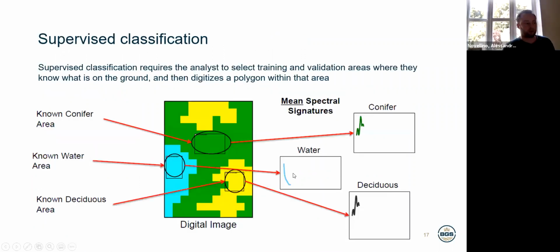Supervised, so this is what we are going to use. Essentially, in the supervised, we require the analyst, the user, to select training sites. We also select validation areas along with training sites. In the training areas, we say, okay, this pixel is a forest, a conifer. This other is water. This is a deciduous. From this, the classifier takes the spectral signature, and in Google Earth Engine, we can select either a pixel or a whole polygon.